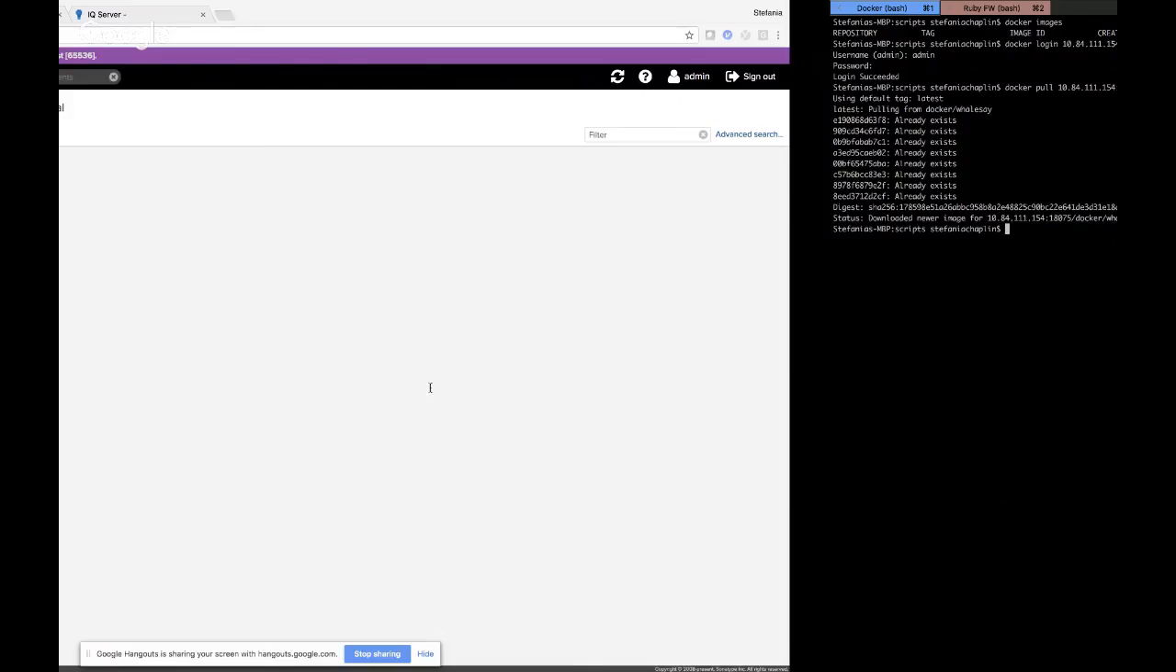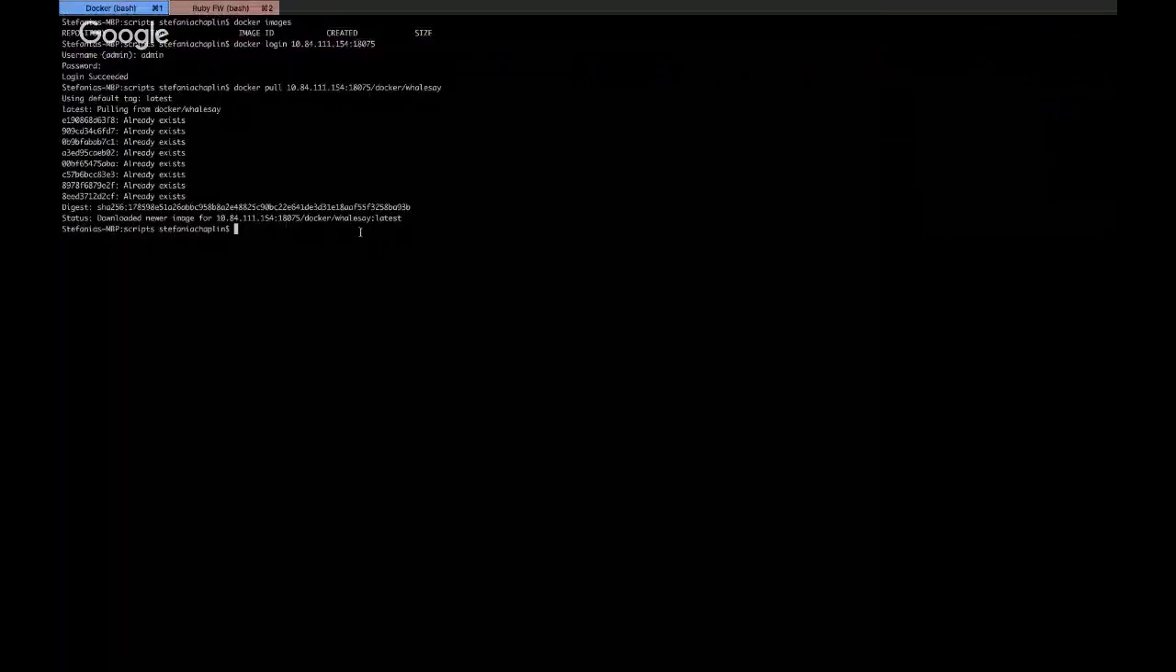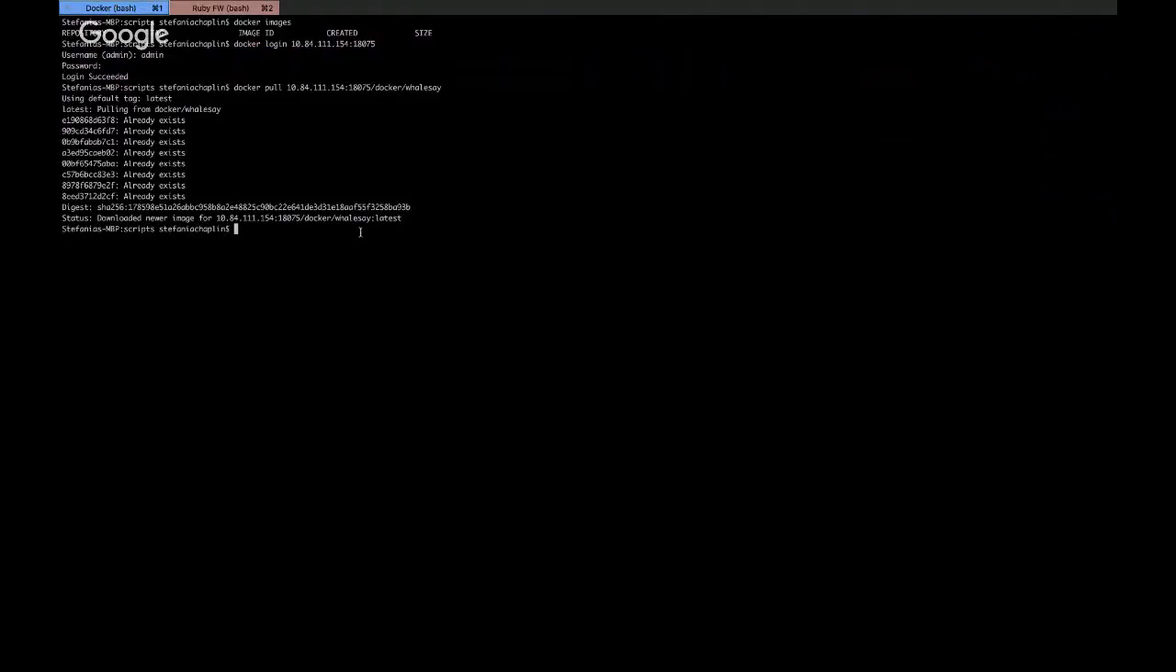So when I go back to my Docker proxy, all of a sudden you can see it's populated with my whales A. So what happens if I want to push to my local repository? First I'm going to show you, all fingers crossed, you can see here's the whales A I just downloaded.